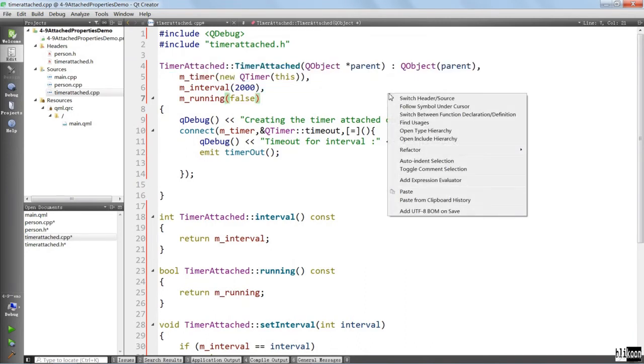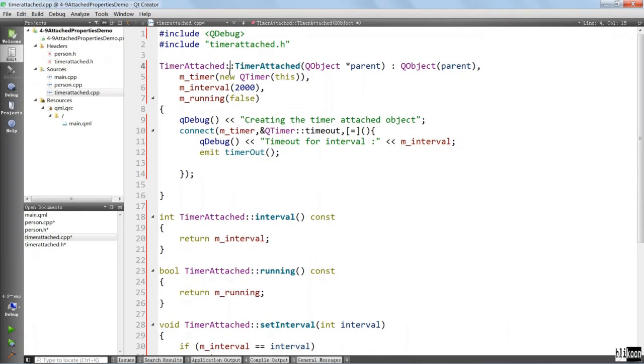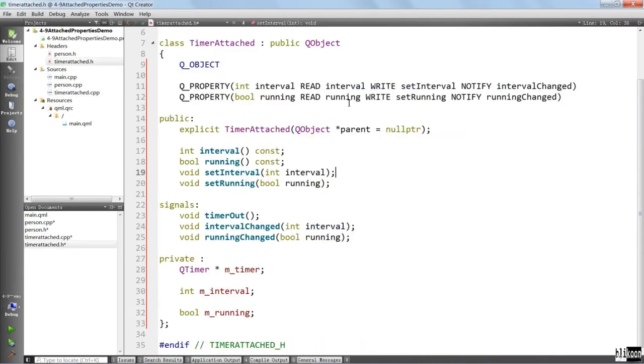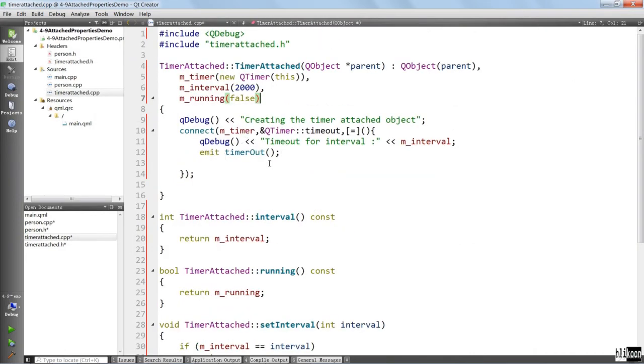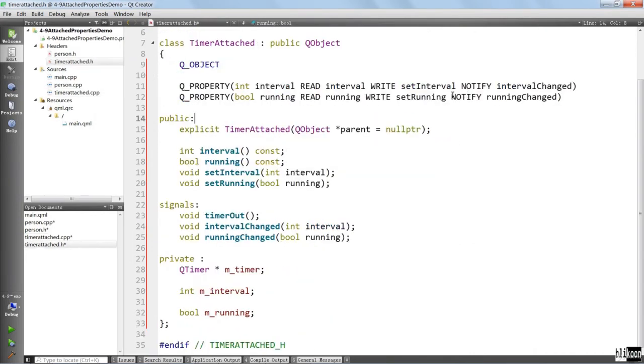I want you to think about the usage of this class or its importance. It is a class that is used to provide timing capabilities to other QML components. And when other components instantiate this class, they are going to have access to these properties, interval and running. They are also going to have access to this timerOut signal, and they can do something whenever the timer times out. They can also set their own interval or even specify if the timer is running or not running. So these are the features we can provide through attaching to this class.